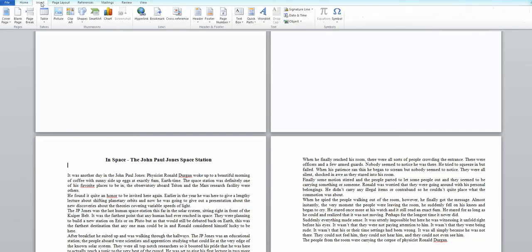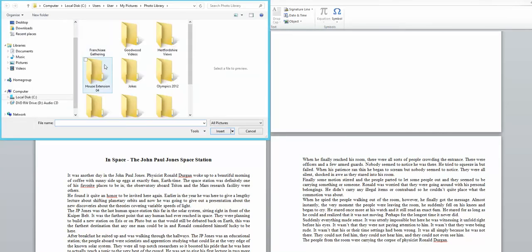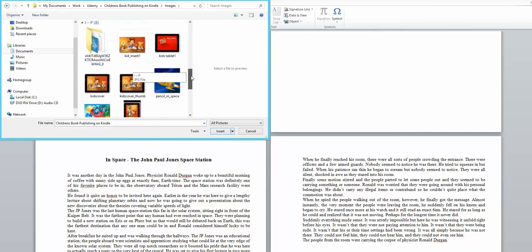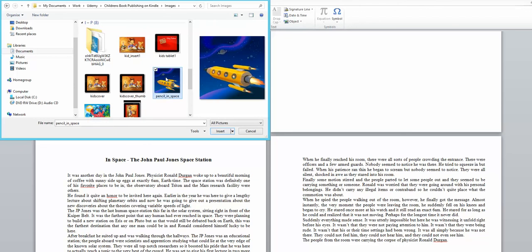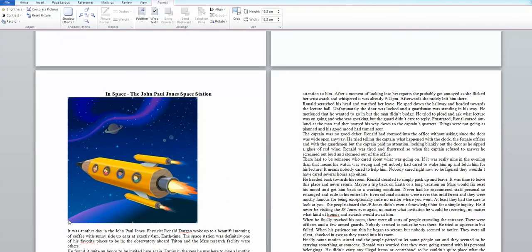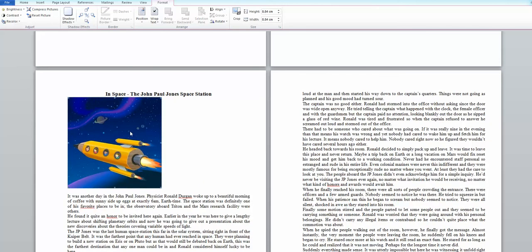So if we click an image here in space, this is a ghost story in space, let's click picture. So you just use the insert function from the toolbar at the top, and navigate to where I've got images. I'll just use this at random. I didn't originally include images in this particular one, but maybe I could go back and add images now. That's the beauty of Kindle publishing.